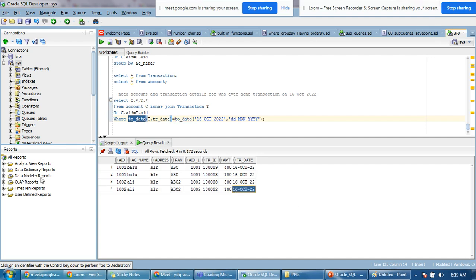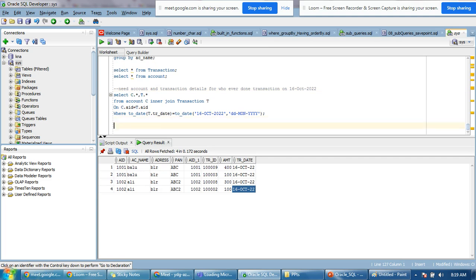In this manner we can get these details. Everybody is clear, right? Does anybody have any doubts on a particular day, the 16th date, who all did the transaction? Okay, next, for the same requirement, I am getting these details.